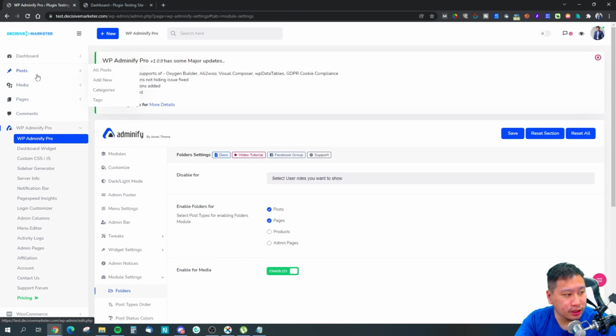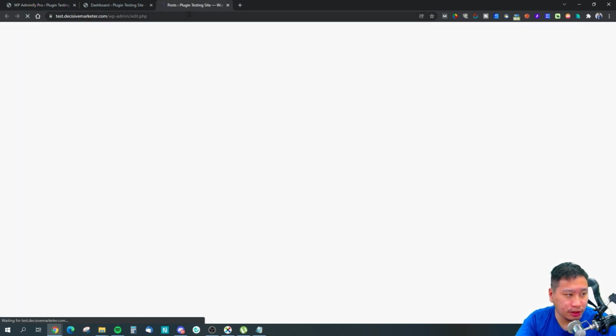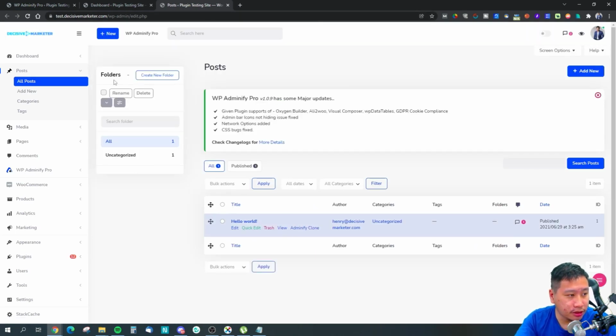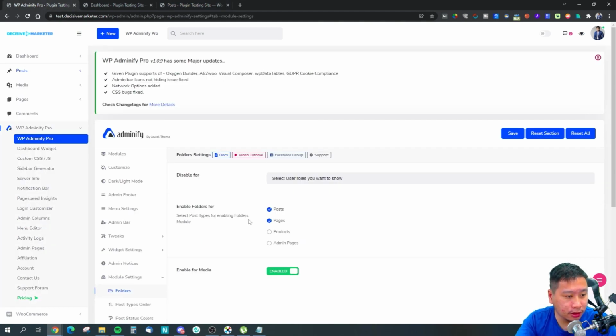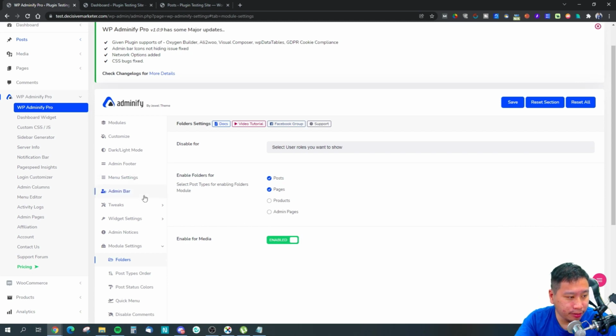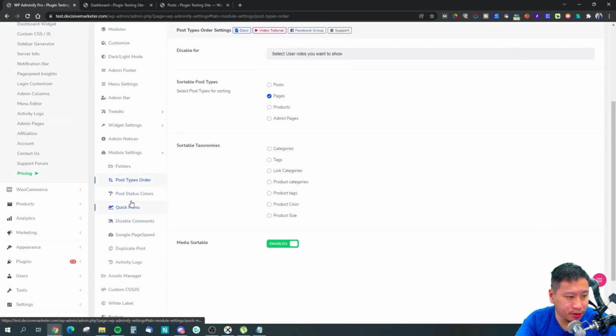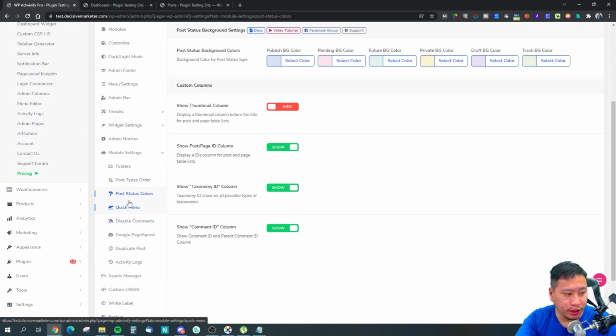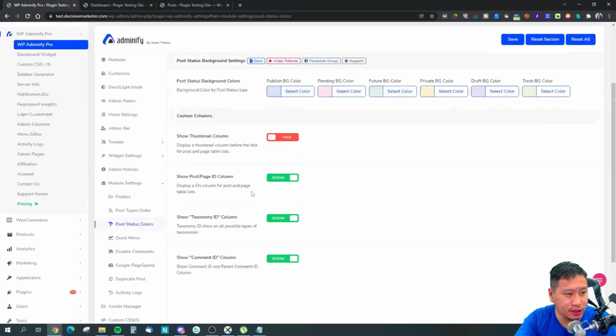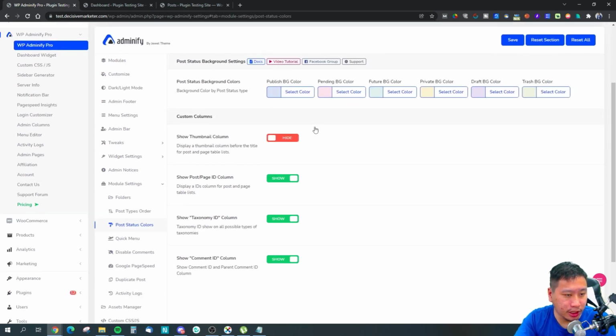Okay, so let's jump into posts. I think it works based on the folder, right? So you have a folder, and then you can add them into your categories in here, right? So you can enable them, and then you've got your post types, orders. Like how you want to sort them, and then the post status. So this will tell you how your posts are looking.